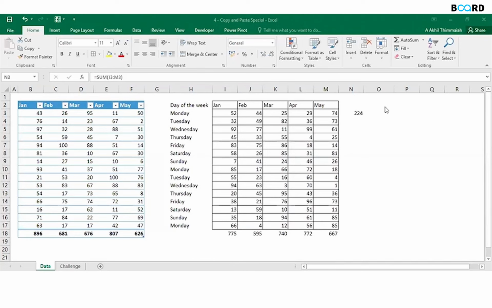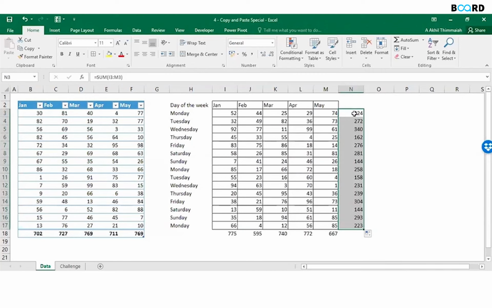When I drag it vertically, I am moving across the rows. I am not moving across the columns. I3, M3 will change to I4, M4, I5, M5, I6, M6, I7, M7. This is a very, very important concept that you have to know to do anything in Excel.